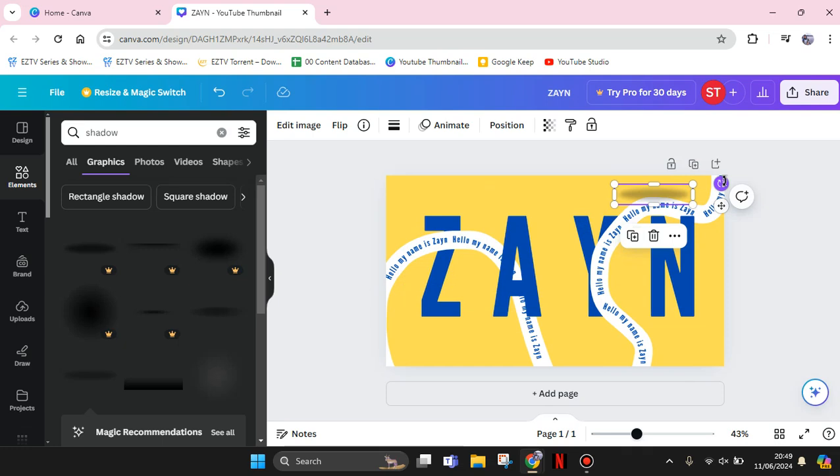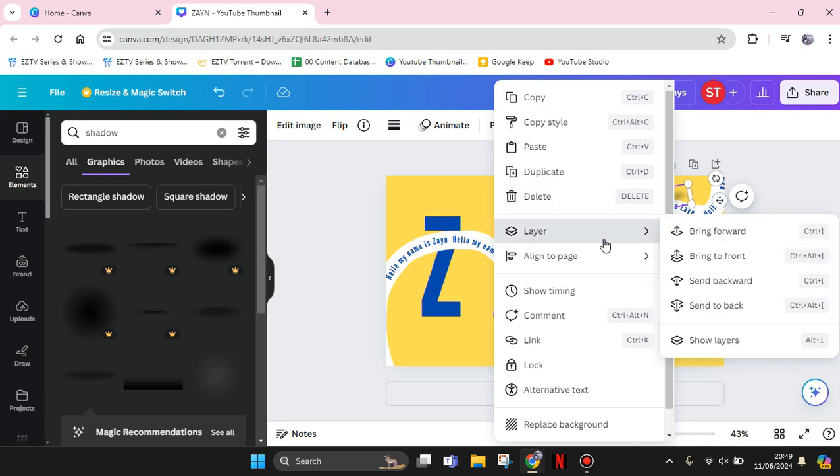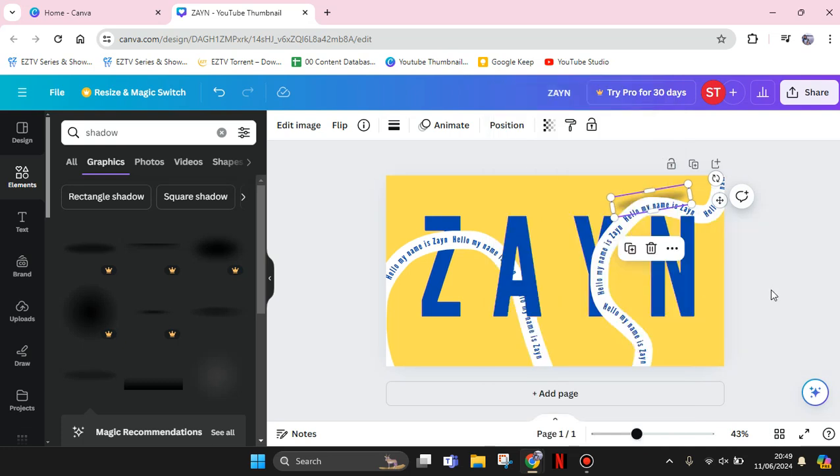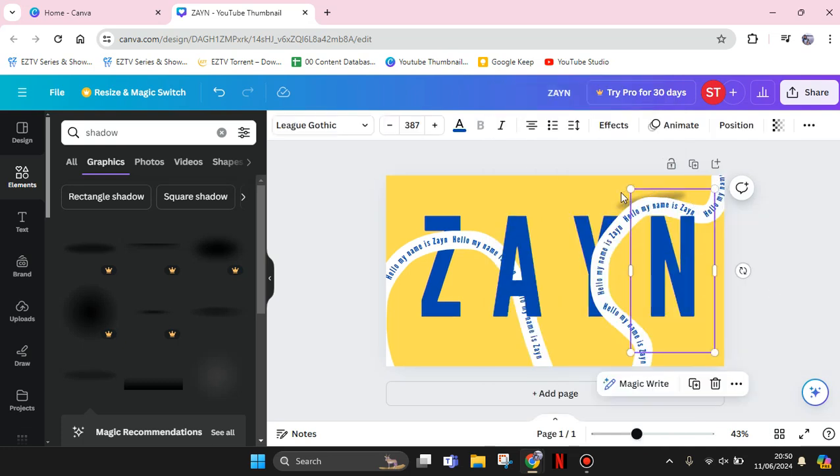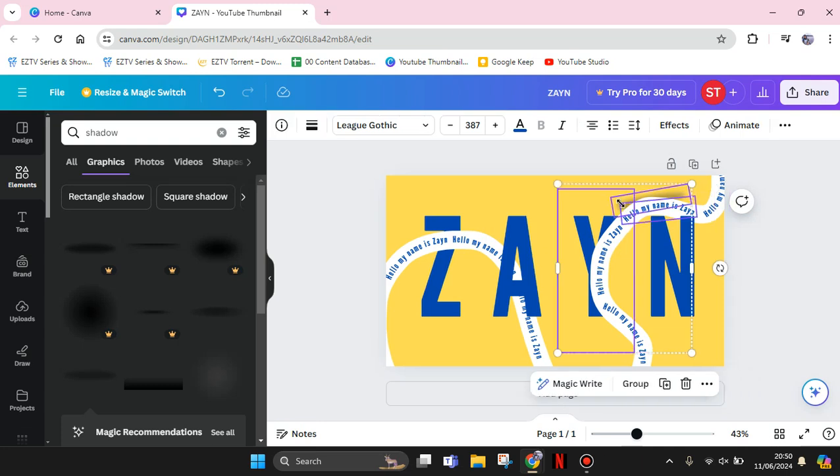You can also spin it if you want to. Here you can put it at the back like this.